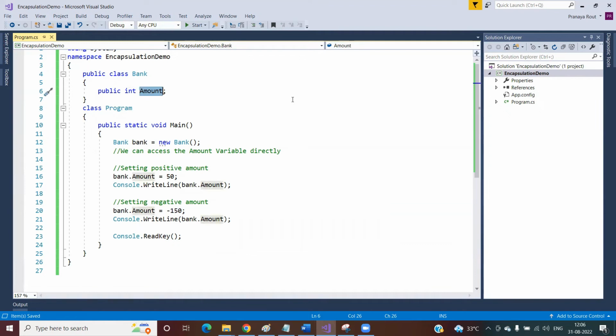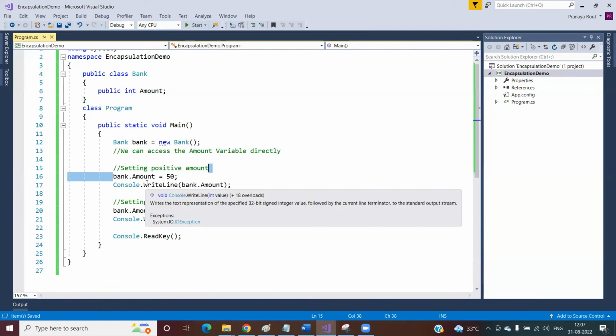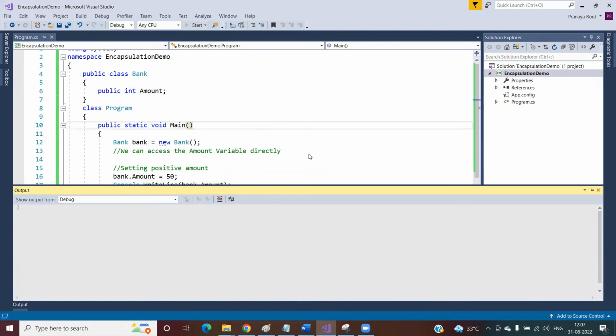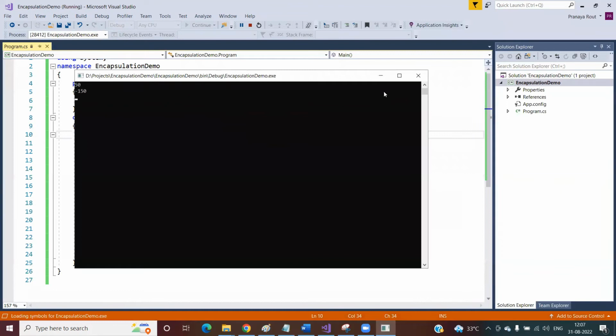Initially, it might be possible that we are creating this application to store both positive and negative values. So in that case, you can create the bank class like this, create an instance, and access the data member, this amount member, directly. Now, if you run the application, you can see both 50 and the negative value are stored inside the variable, and that is what you can see here.